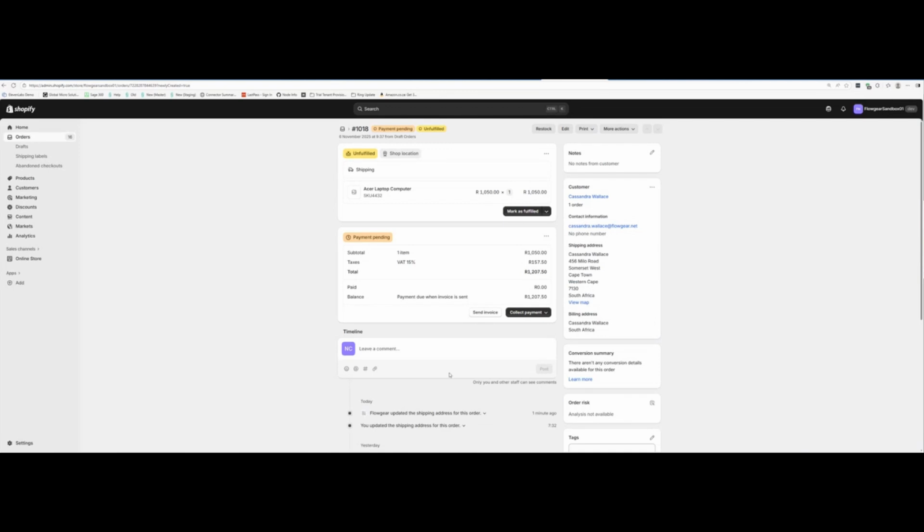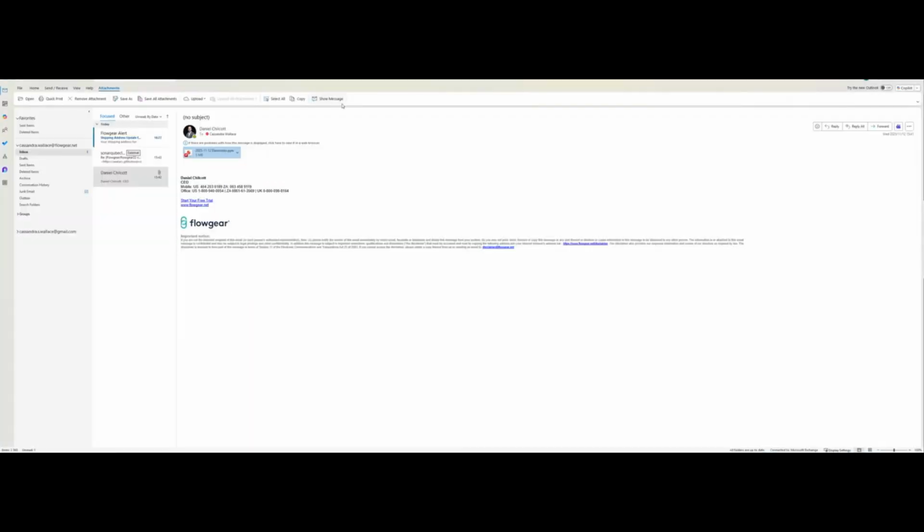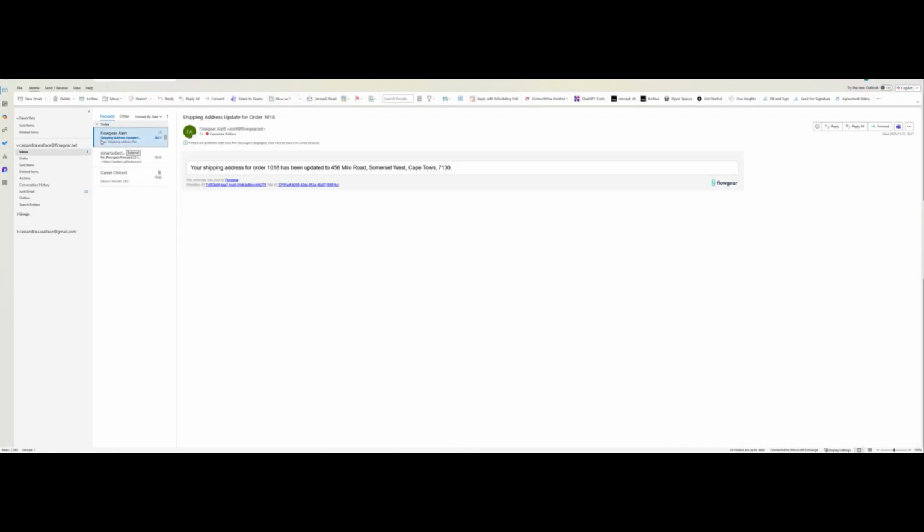Perfect. As you can see here, Flowgear, or Milo, as he basically invoked that Flowgear workflow, updated the shipping address. And as you can see, we've got the correct shipping address now updated. Let me quickly switch to my inbox and see that confirmation email. Here we are. This was sent by Milo, and it landed in the correct inbox, telling me about the update that occurred.